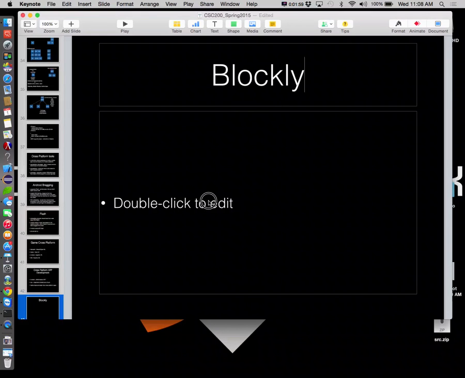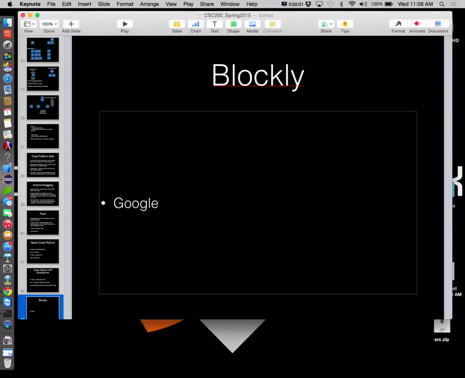Blockley is something that's made by Google. It's written in JavaScript, so it runs entirely in your web browser. What I've done is I downloaded the Blockley project and then uploaded it to one of my servers so that I could give you the URL and you can use it. But any one of you can go and download Blockley and just run it locally off your hard drive. There's nothing special about it.